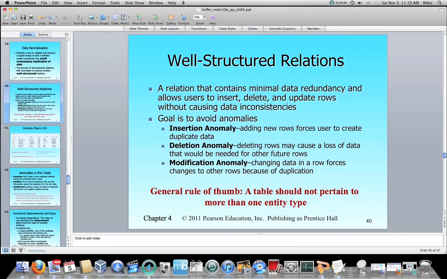Then we have deletion anomalies, which means if I delete a row, I'm actually losing information that I could use or that I might need, right? So we're going to talk about that as well. And then we're also talking about modification anomalies, where if I want to change information, I have to change it in multiple places because I have data duplication.